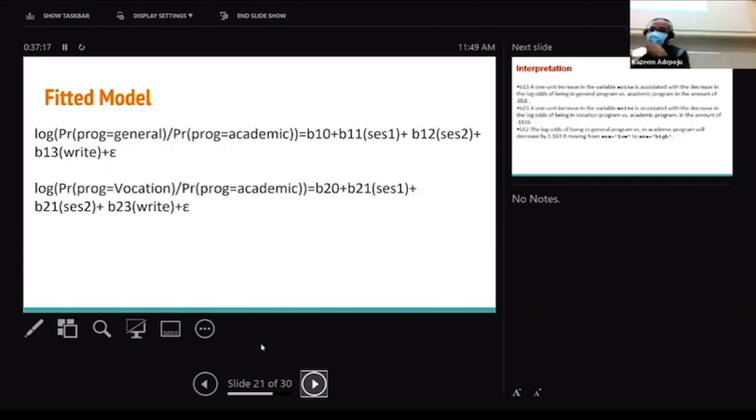It's going to be log. I told you, anything from logistic regression and the variants of logistic regression is still going to be log odds, right? Now I'm going to have 2 models. Why am I having 2 models? The first model will look at a particular program, the general program, with respect to what you reference. What do you reference? You reference academic. And another model will look at vocation with respect to academic as well.